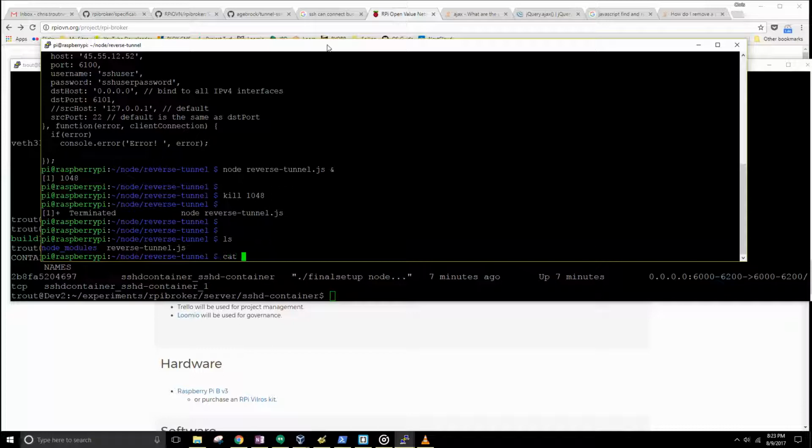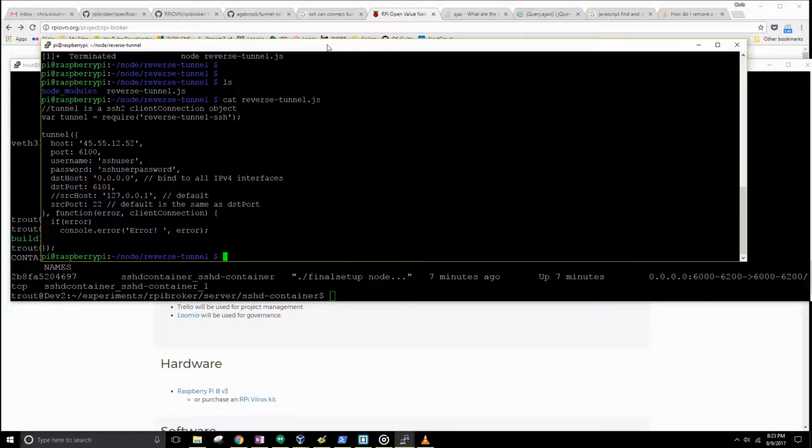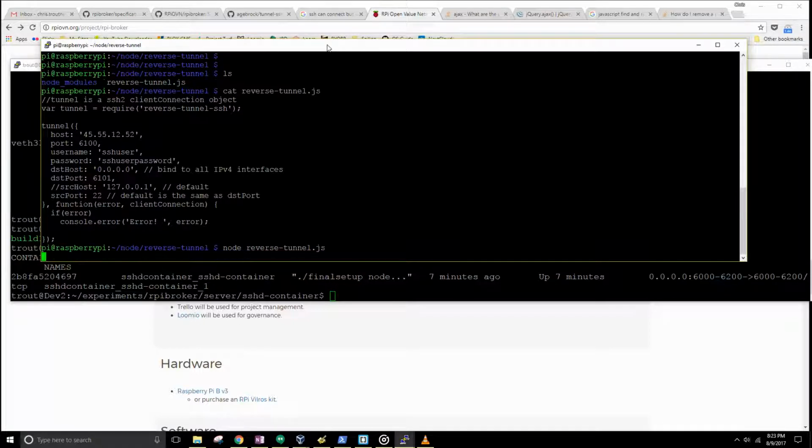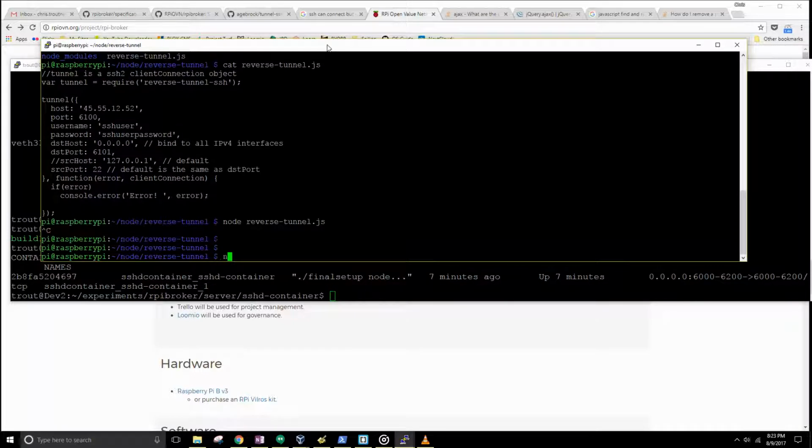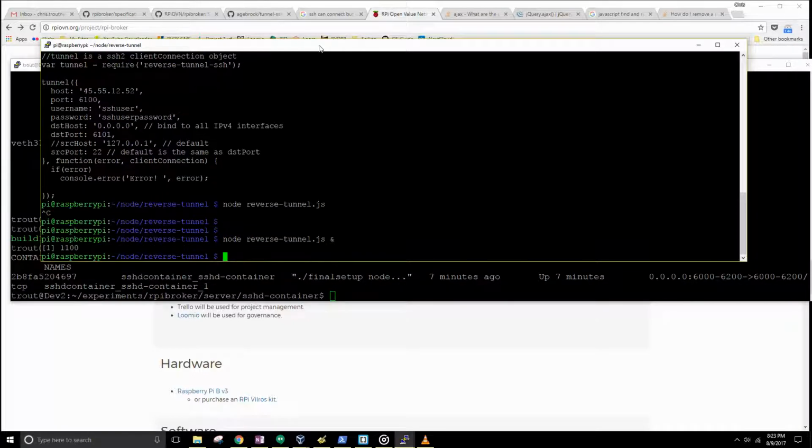And let's see, here is the code I'm running. It's using this npm package, reverse tunnel SSH. And it's going to create a reverse SSH tunnel, and oops, I should have run it in the background. And so it's connecting to the server on port 6100, and I already know that because I set it up this way, that it's going to be in port 6100.